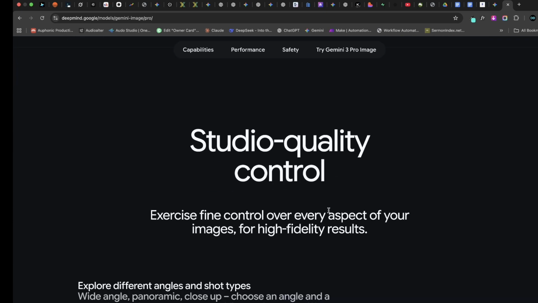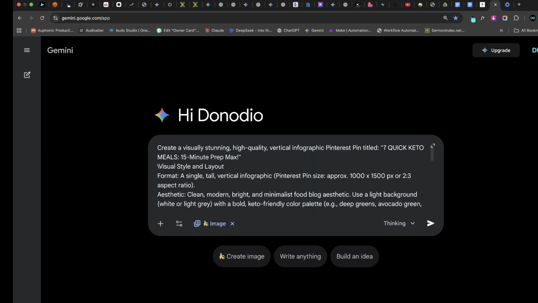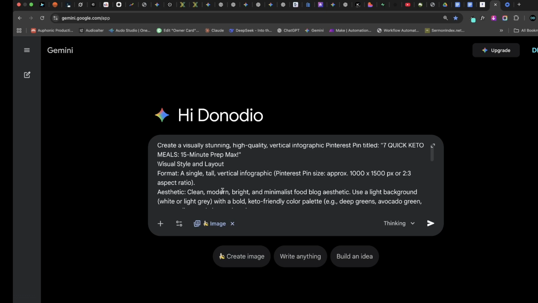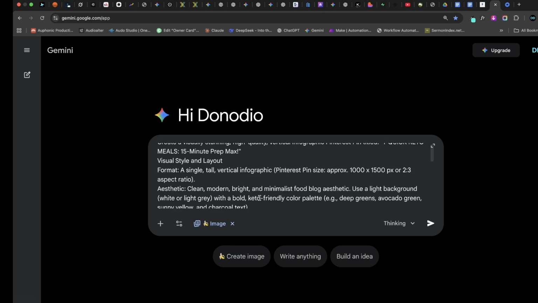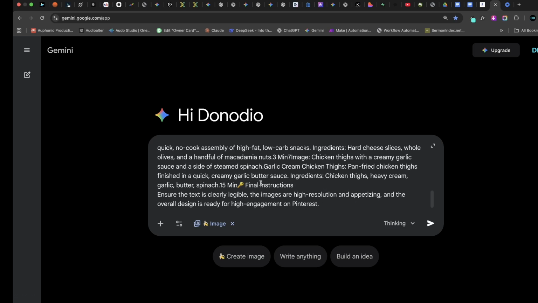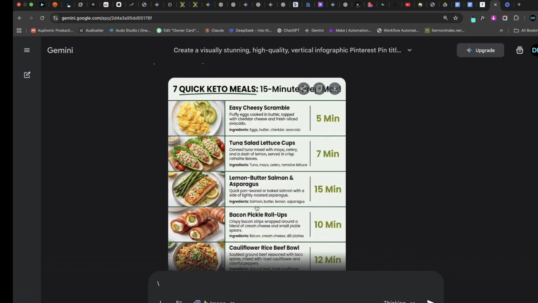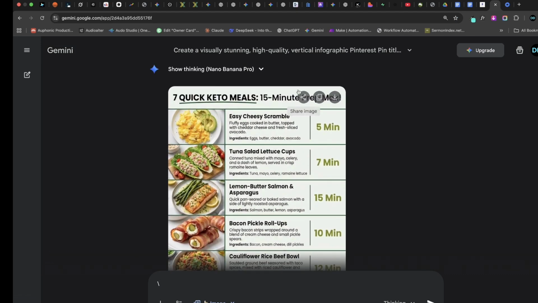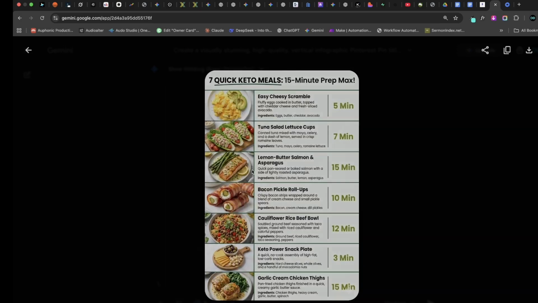So let's put it to the test. I've gone ahead and generated this prompt using AI to create me a Pinterest infographic. It's a keto infographic. So I've just pasted all of this here, and I'm going to give it a run right now. This is what I see. This is just simply amazing. I'll click on that to open. So this is a Pinterest infographic, 7 keto meals, 15 minutes prep: easy cheesy scramble, tuna salad lettuce cups, lemon butter salmon, and asparagus. And it gives very, very precise pictures. So this is quite amazing.